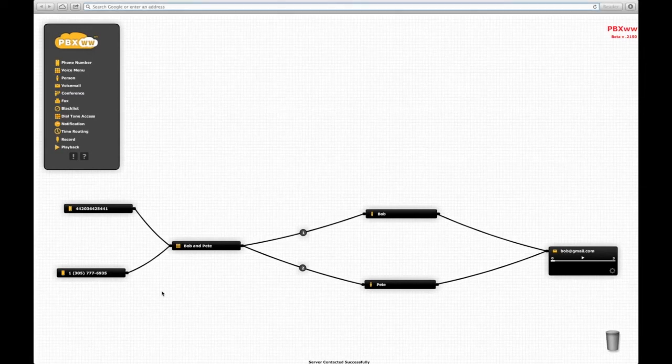Following on from Lesson 1 on the PBX Virtual PBX, let's take a look at some additional features of this platform. We have the following scenario. Bob and Pete run a small business together. When a customer dials their business number, the call is passed to a voice menu, and we can listen to the voice menu message.